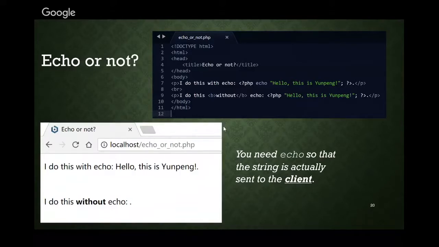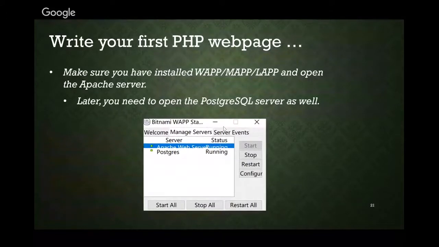equal. If you already installed the software here, you should make sure that you go to the manager application and make sure that both the web server and the PostgreSQL database are working. I just click the start button here.